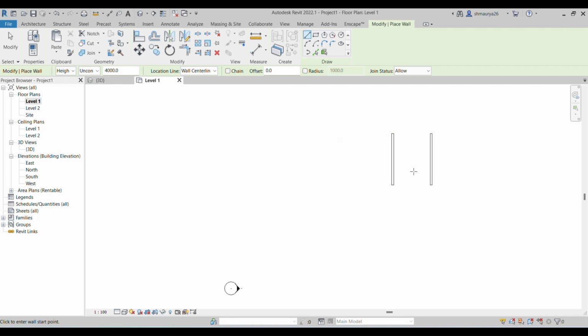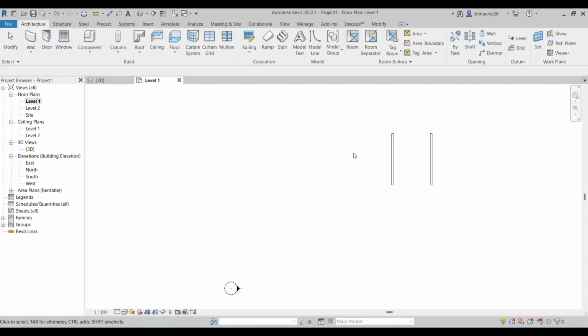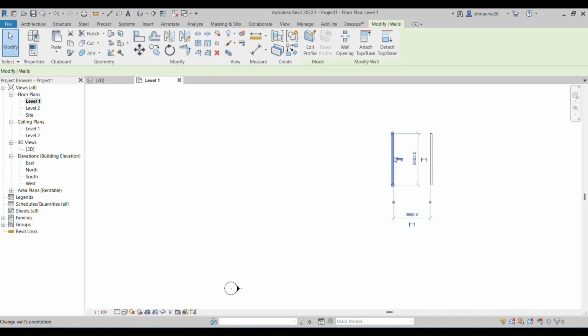To make a copy of any element in Revit, you need to first select that element. Let's see, I'm selecting this element. Now just click on this copy, and you can see here is a modification panel. Here you can see is a constraint, and here is a multiple. Two options are here in the copy command.